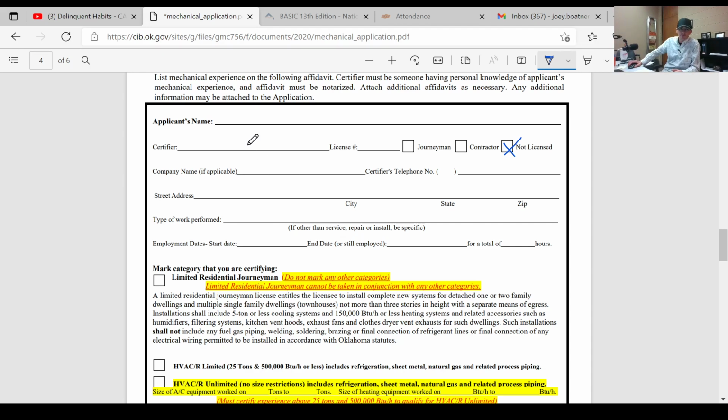So your name, their name, what company you work for, your neighbor Jenny's phone number right there, address, and then type of work performed. Most of us can get away with, like, we're service techs, so you just put commercial and industrial service, or whatever work you're performing, put it right there.